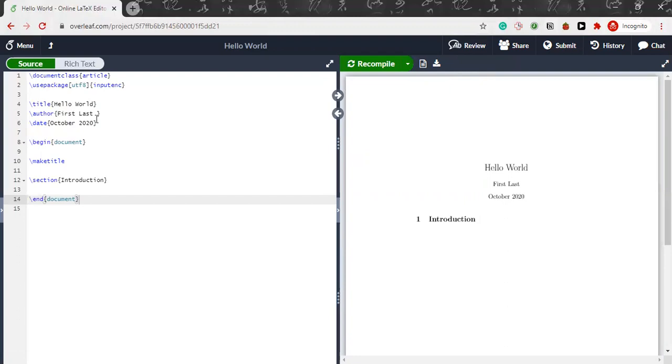Okay, so we have the title, we have first name, last name, we have the date, and then to create the title, you type \maketitle. Now sections, those are made by doing \section and then typing in the name of the section. So name of the section. And now you see it's automatically recompiling, and it changed the name to name of the section. So we're going to change this back to introduction for now.